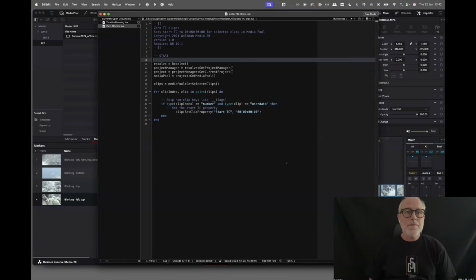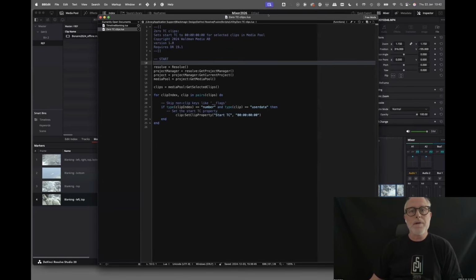Then going to the scripts, like I said, just don't download the scripts and install them. Look at what they do. They're quite easy. You just open them in any text editor. I can go through really quickly what the zero timecode clips script does. I'm using something called Lua, which is a language, and the script is not longer than this.